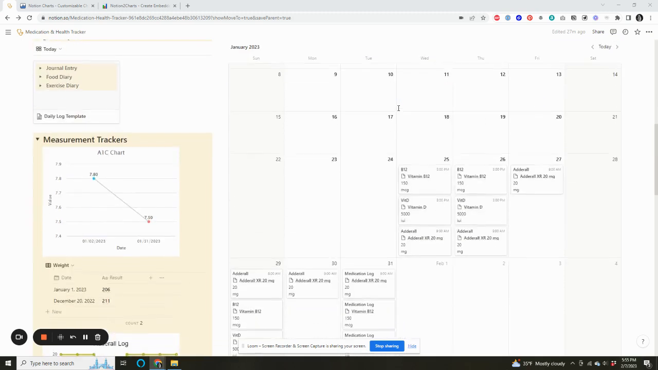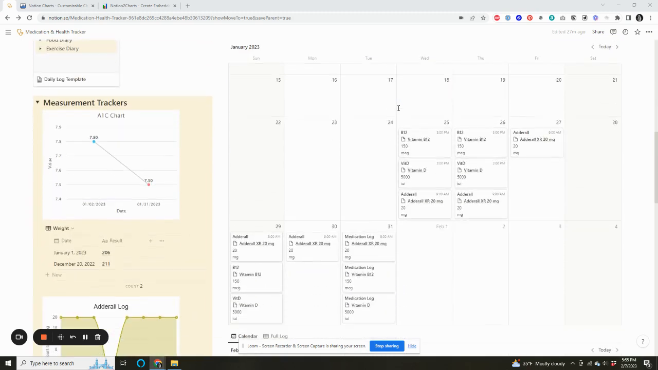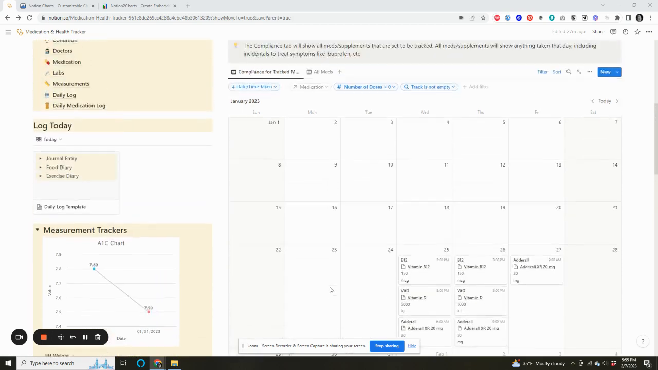So this allows you just to kind of have a quick view to go through and see which of those you took every day. So in this example, there are 3 medications that are supposed to be taken every day. I can look at this quickly and see which days I didn't take any of them, which days maybe I took 1. So it just gives you a nice overview of that.